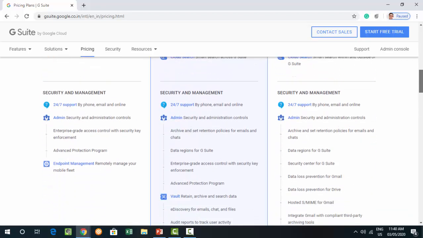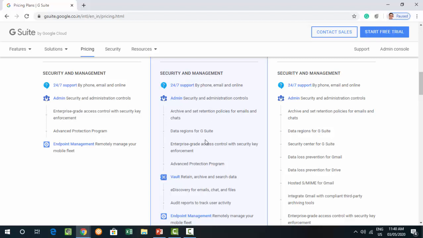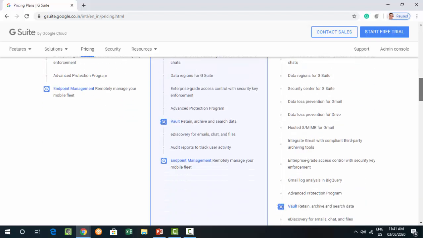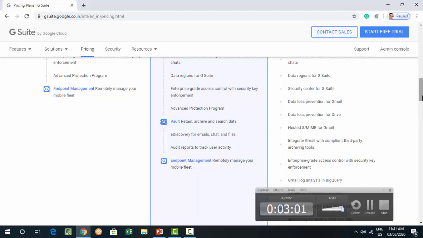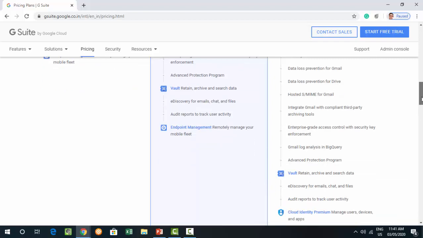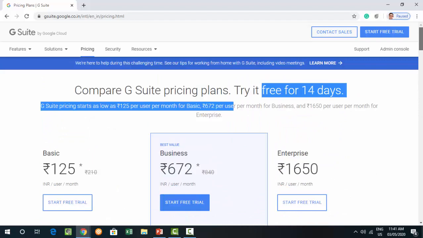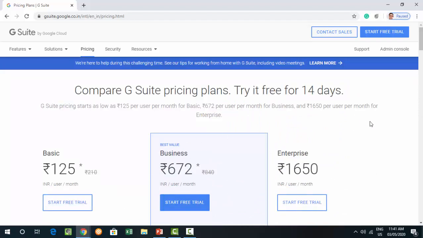Apart from this, their security features are a little different. They are providing 24-hour by 7 support by phone, admin and security administration controls, and endpoint management. In the other paid business plans, they are providing Vault and endpoint management services, which they are adding in their paid services. So according to your choice, you can try any of these plans for 14 days free of course. So let's start with the basic plan. I'm going to start a basic plan trial, so let's start the free trial.